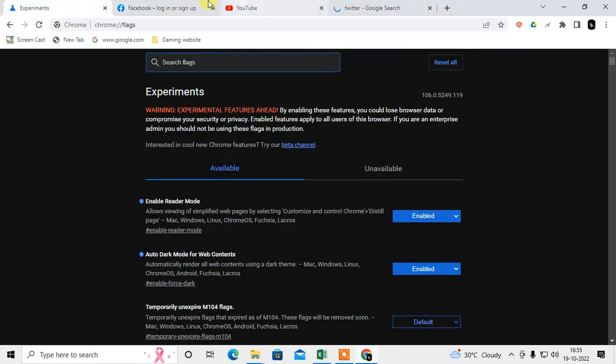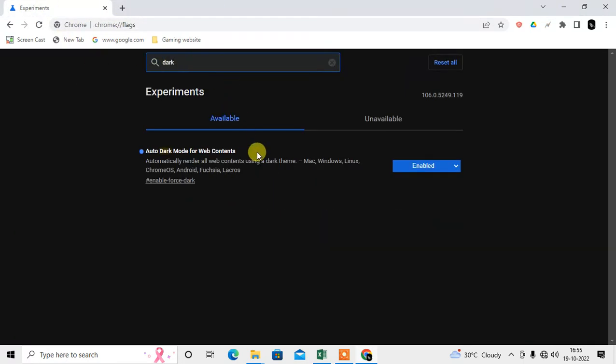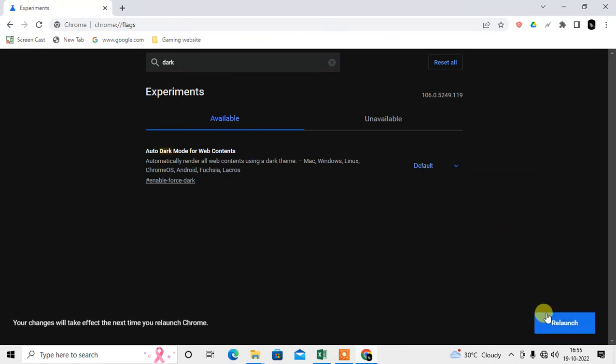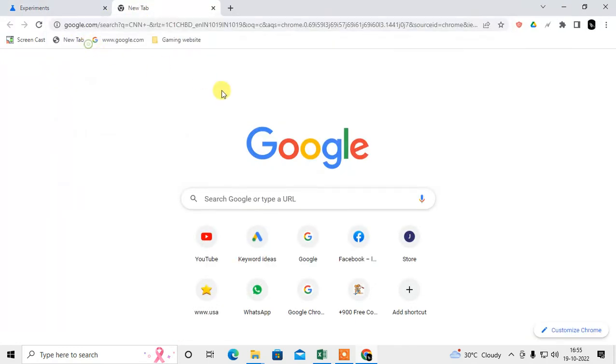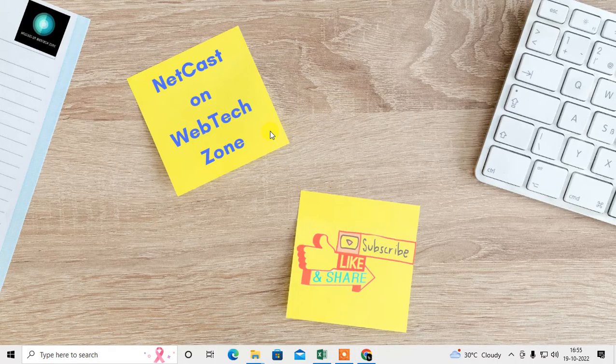So if you want to disable it, simply go to the flags setting again, search here for dark, and just make it Default and relaunch. Then dark mode will be disabled on your Chrome browser. Okay, so that is how you can enable dark mode for all websites in Chrome.